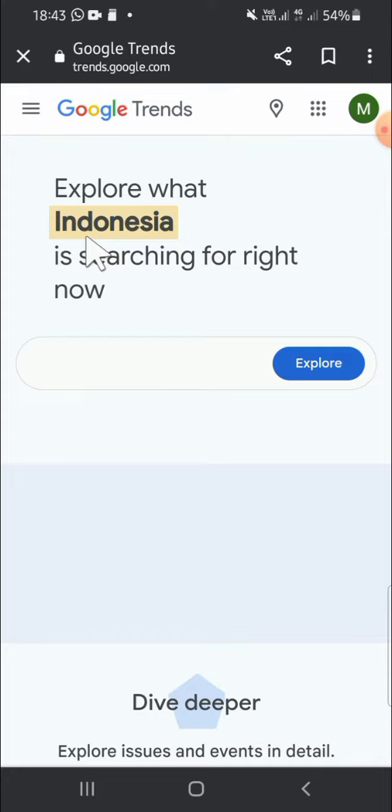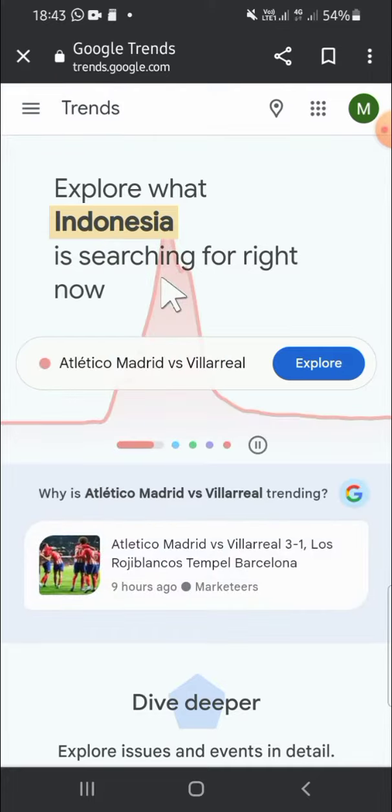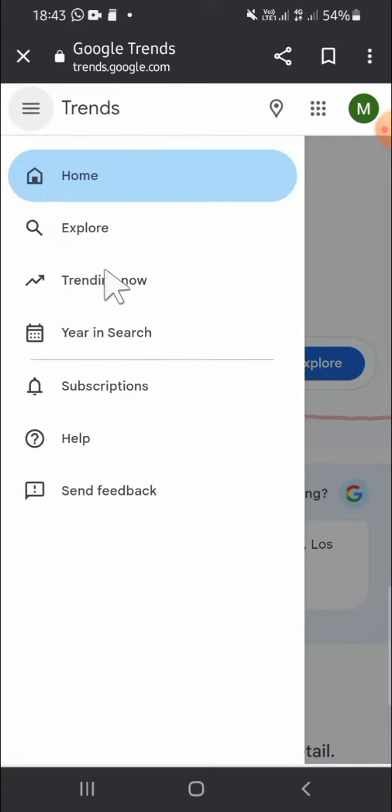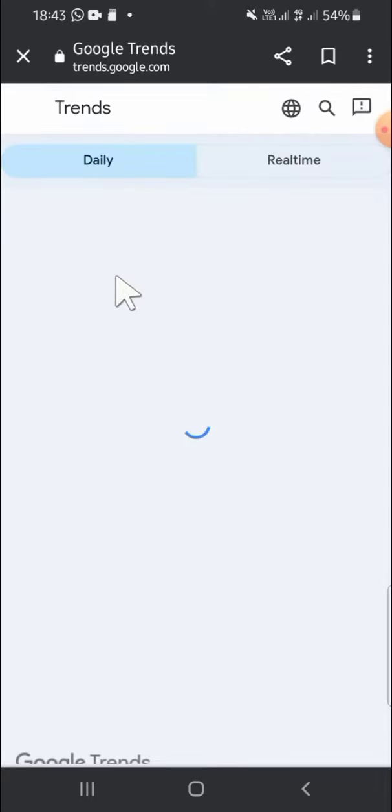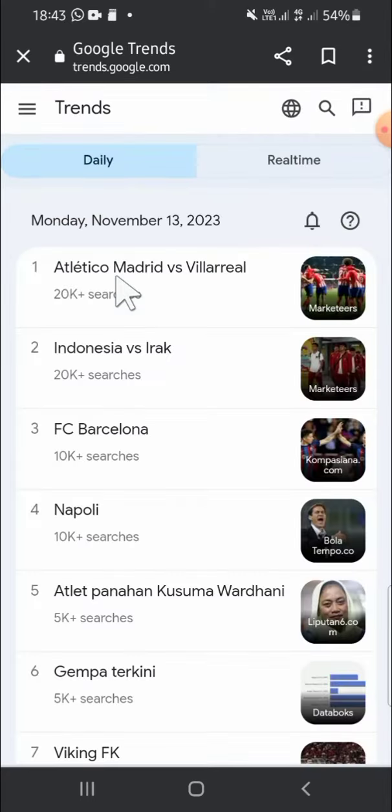Okay, and this is the homepage of Google Trends. And if you want to look for what is the trending topic for today, you can go to this button. You can click on this button, then you can click on trending now. Okay, and this is the trending topic today in my country. So in Google Trends, you will be able to see the trending topics of your country.